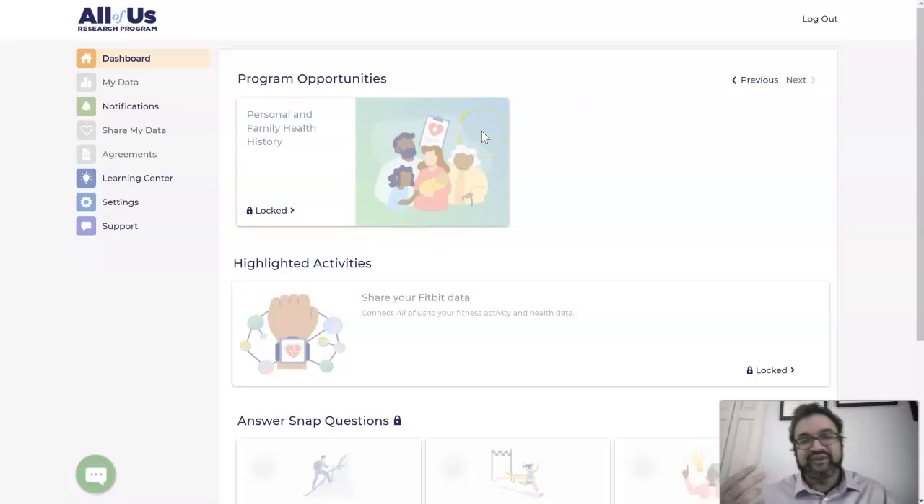So again, when you get a chance, go through this, take part in this unique opportunity to participate in a grassroots sort of research effort.